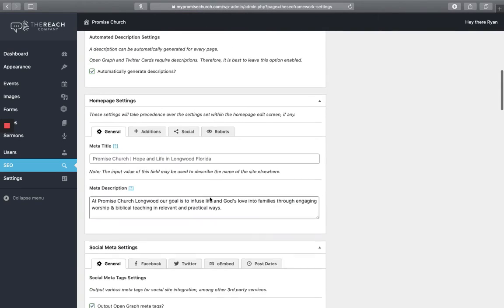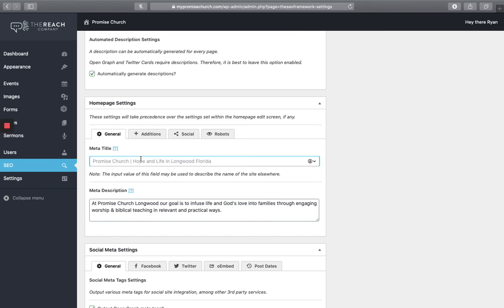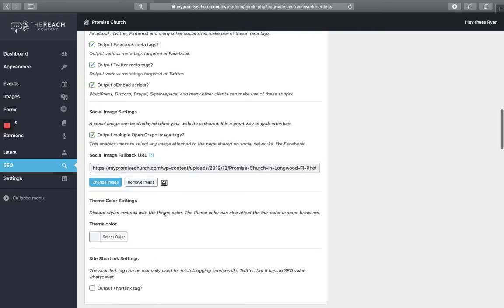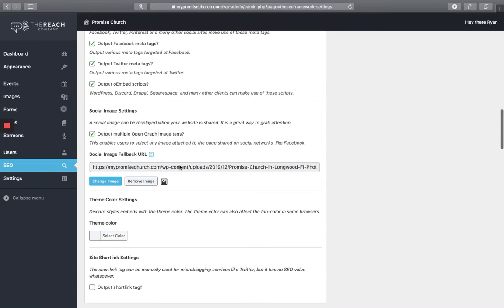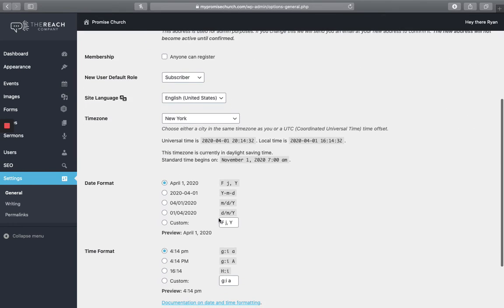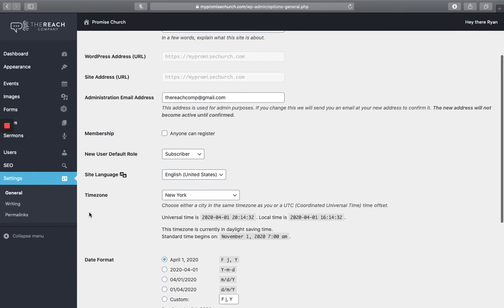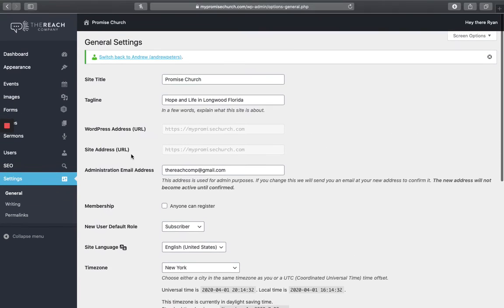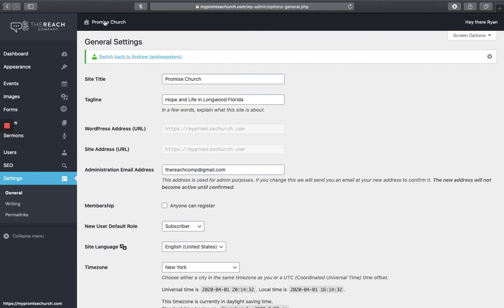But there are a few things here like changing the title of the church, changing the social image settings that are when someone shares a page, this is the default picture that will be shared if none is set on that page, so on and so forth. Next we have a few settings here, and all of these are more or less already set in place and should remain unchanged throughout you using your website. Now let's jump to the front end.